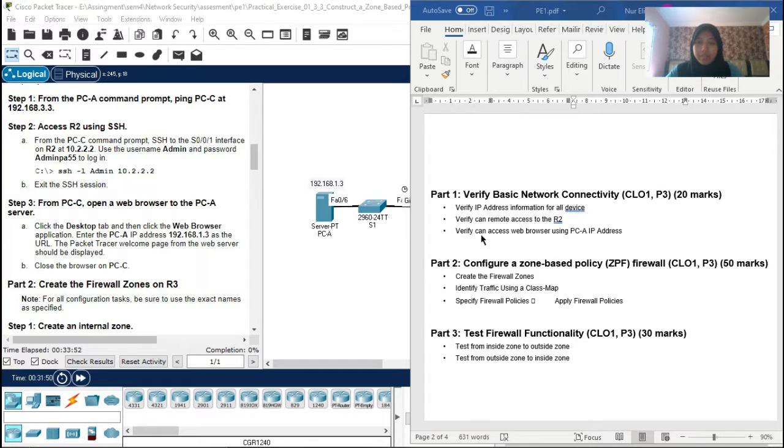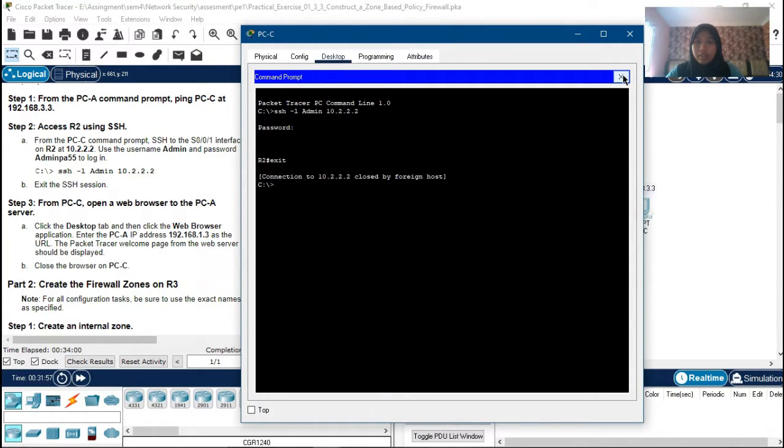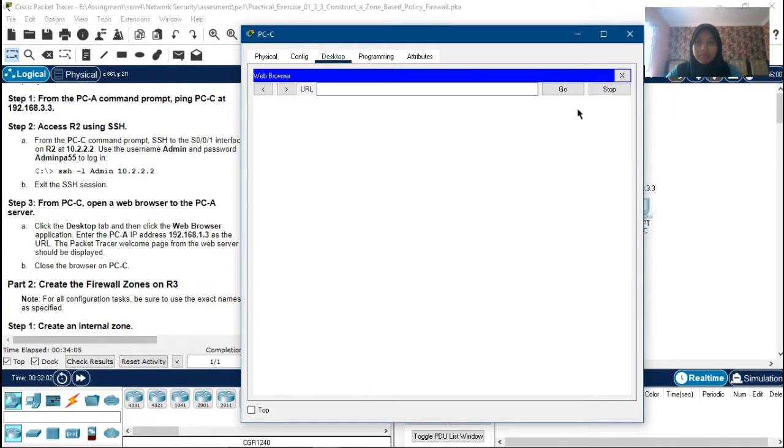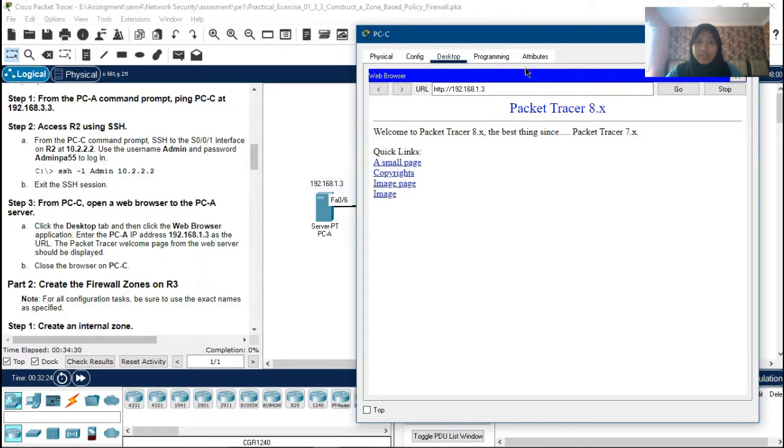Next question is verify that we can access the web browser using the PCA IP address. So we go to PCC, close this command prompt and go to web browser. Type the IP address of the PCA server, 192.168.1.3. Click go, and here you can see the server can be accessed.